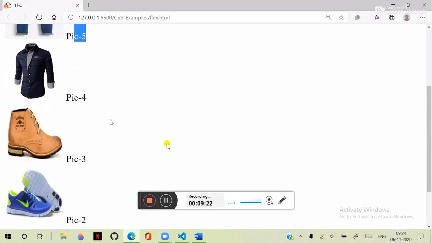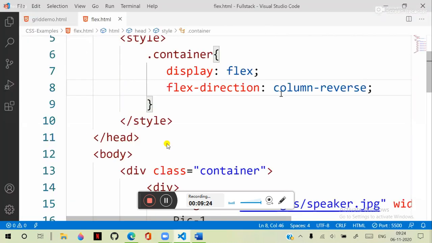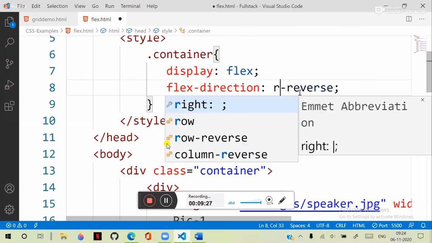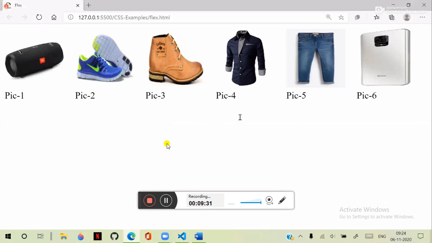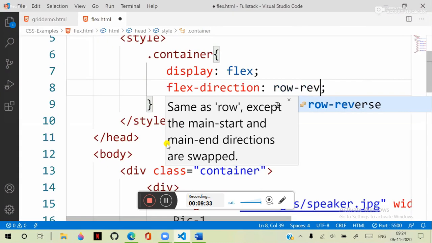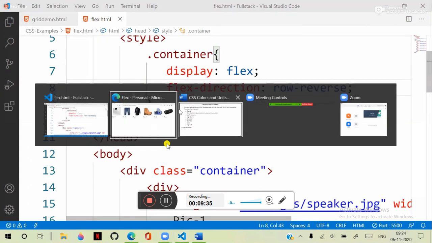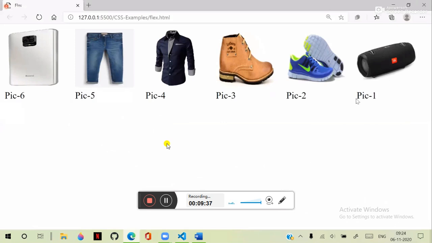So suppose I want to arrange in a row, then I can use row. And flex-direction is row. And the row also we can use the reverse. Then it will display in reverse 6, 5, 4, 3, 2, 1. It can arrange in reverse order. So these facilities are available.